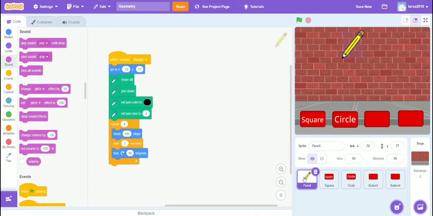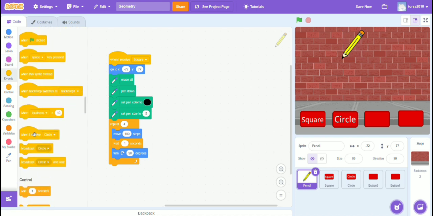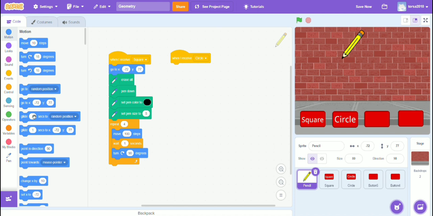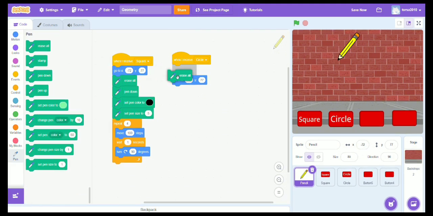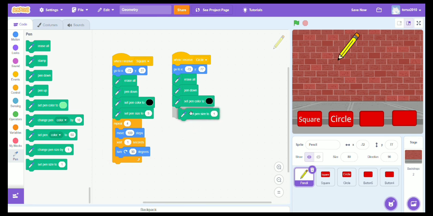Now I'm going to the pencil and go to the event block and I choose when I receive the message circle, then go to the motion and I set the XY position. And after that, I go to the pen block, and when this message is received, I erase all, pen down, and set the pen color. I like black most for the pen and I set the pen size to 5.